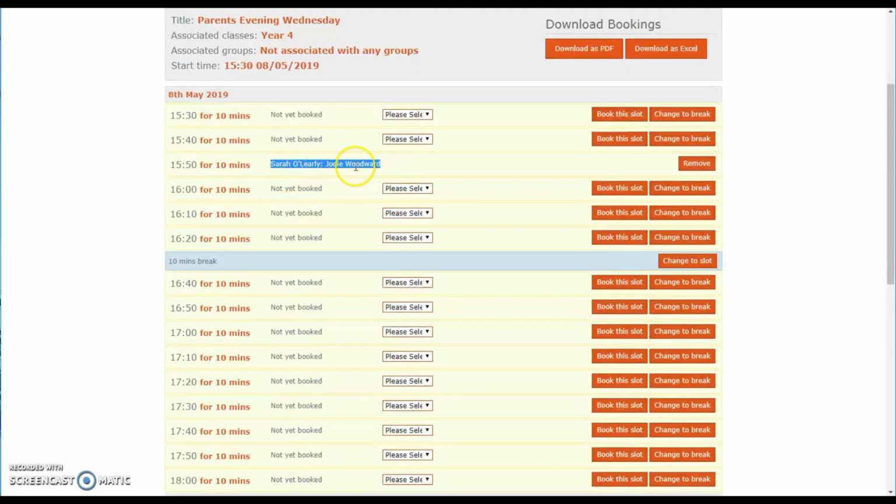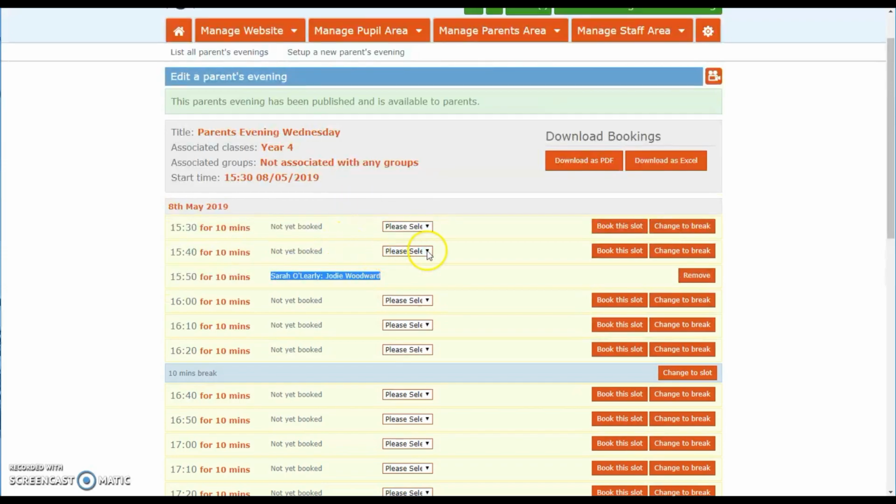So you've got the child name there and the parent name, and you've also got the option to manually book parents in using these drop downs. So if you just click onto the drop down, it'll give you a list of all the parents and the children in that particular class. You can then select the person that you want to book on, click on to book this slot, and that's going to manually book them in.